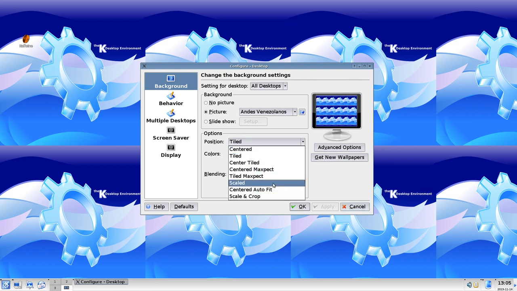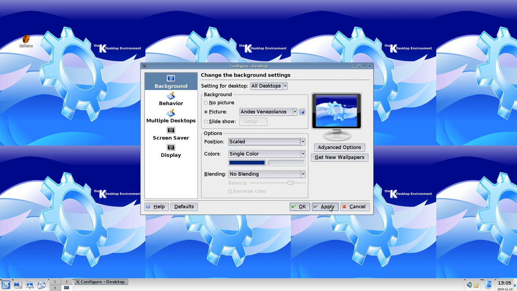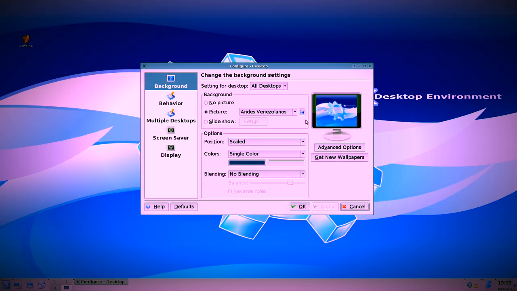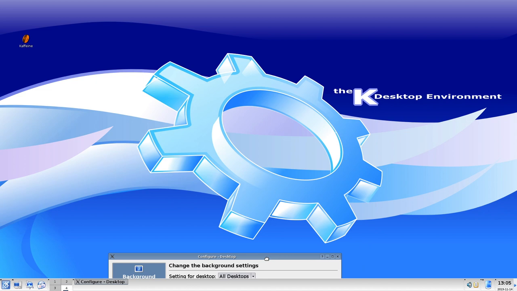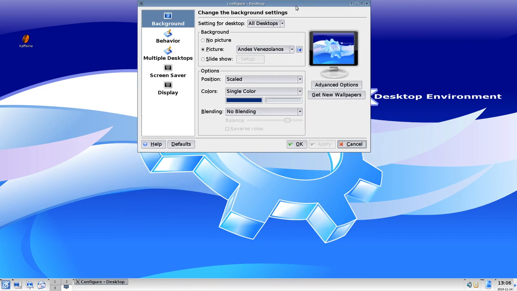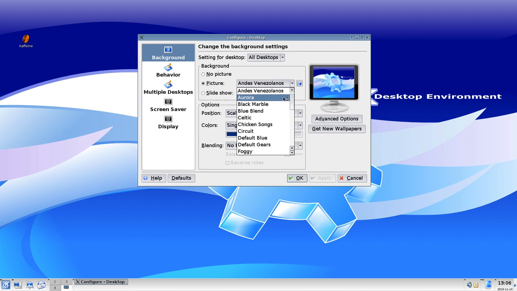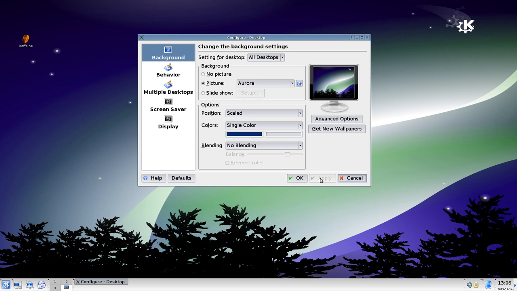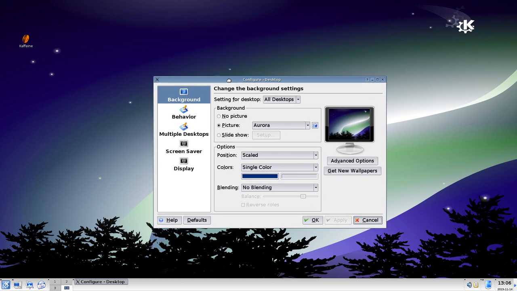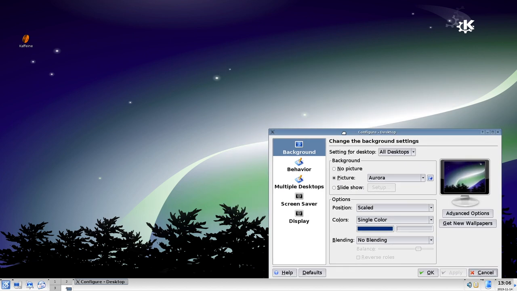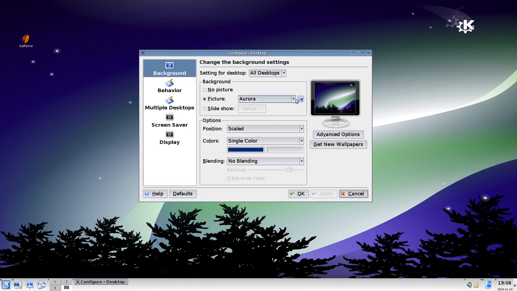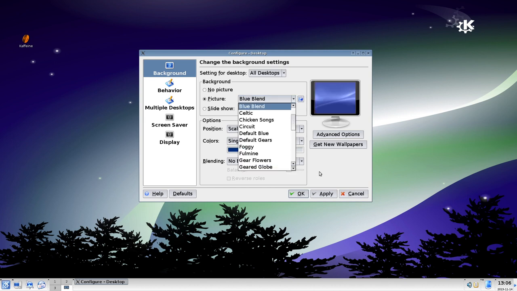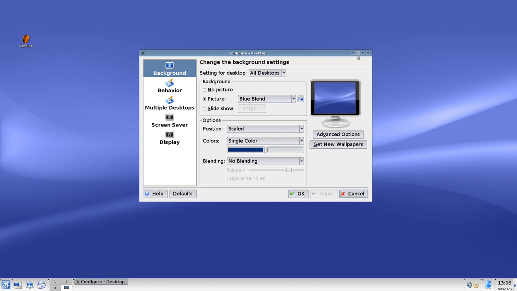Can we actually scale that one? Something like that. Good aspect ratio. There's Aurora. It's kind of slow because I don't exactly have a lot of resources dedicated to this VM, but as you can see, looks pretty cool, I would say. There's a couple more tiled ones, such as the black marble there. Let's see what this blue blend looks like. Oh, that looks kind of nice, actually. Okay, I could roll with that one.